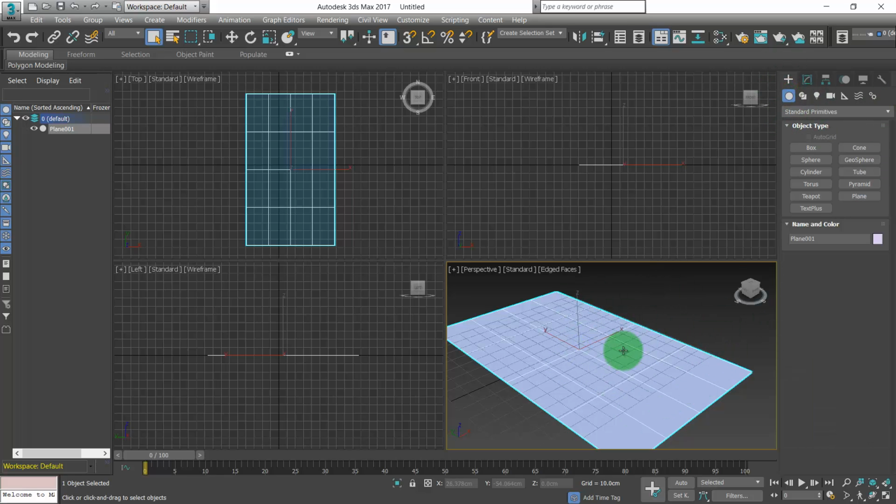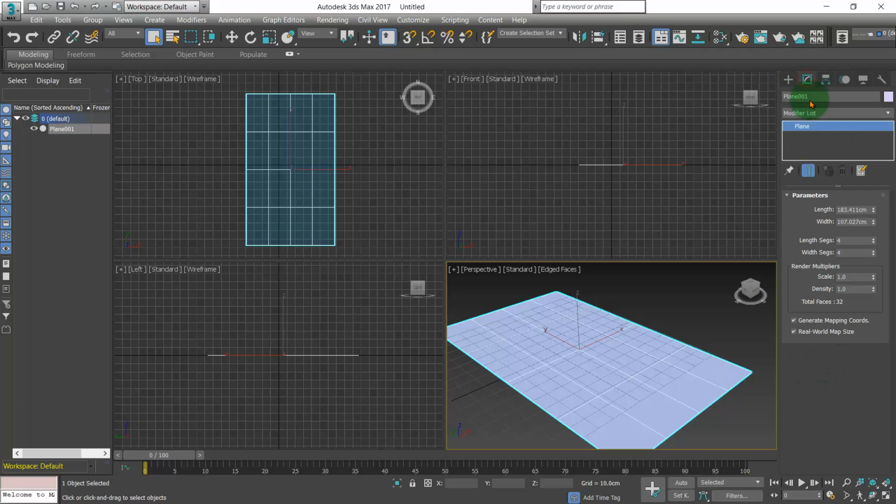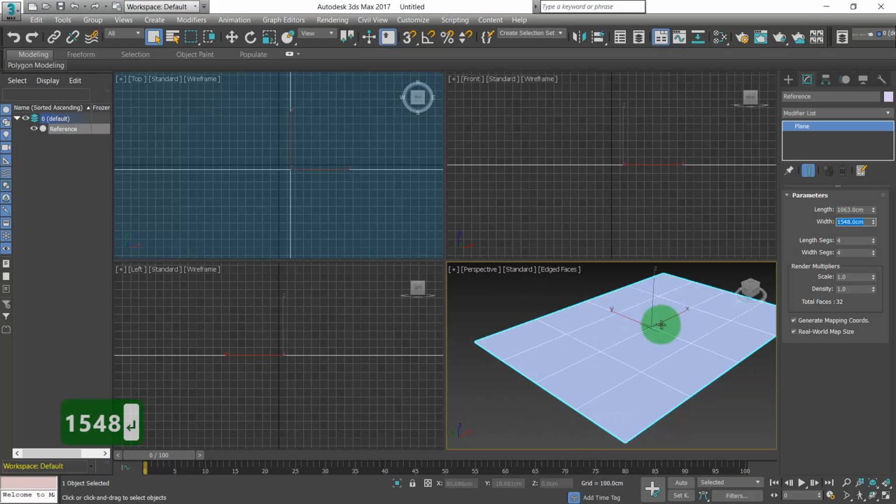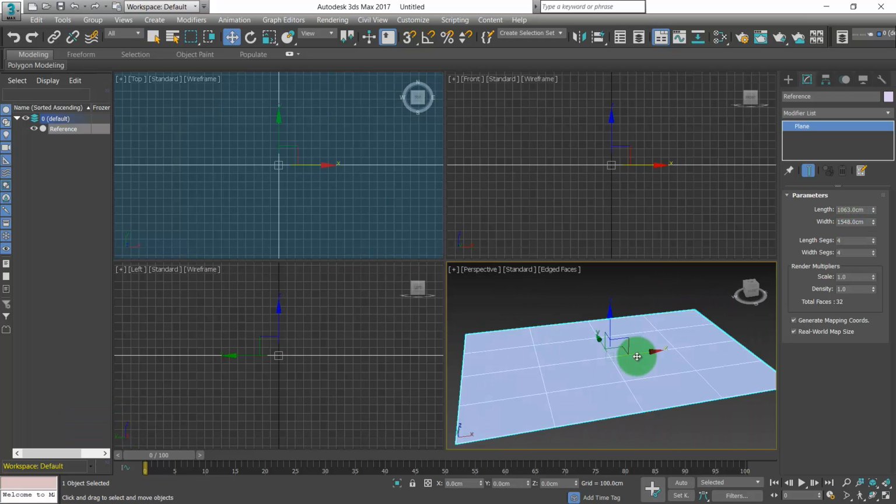If you accidentally knock your parameters off, you can go over to your modify panel. Let's rename this to reference for now. So the length will be 1063 by 1548. So we've got our plane, it's of the correct dimensions.